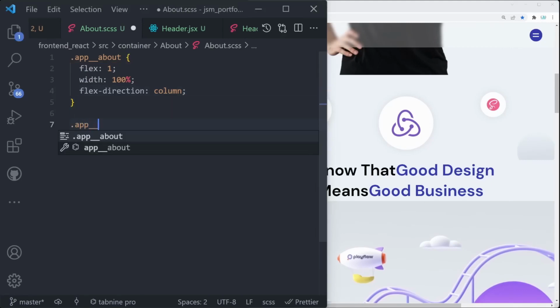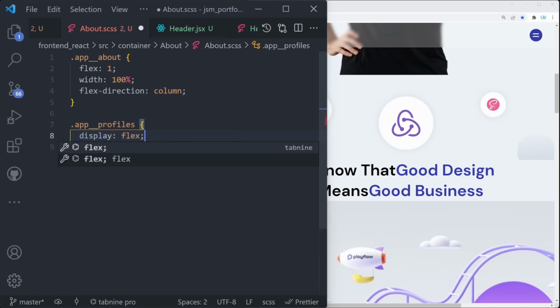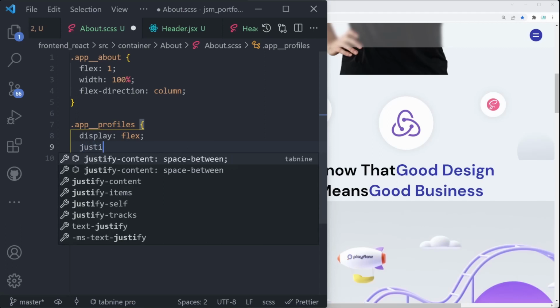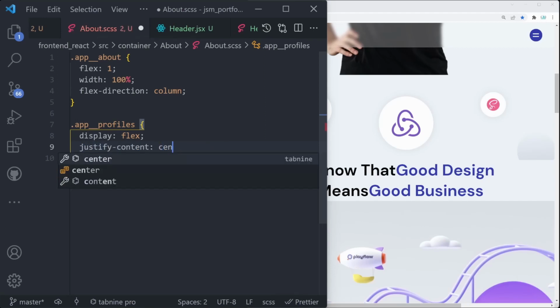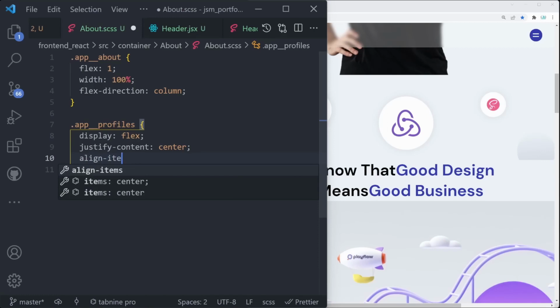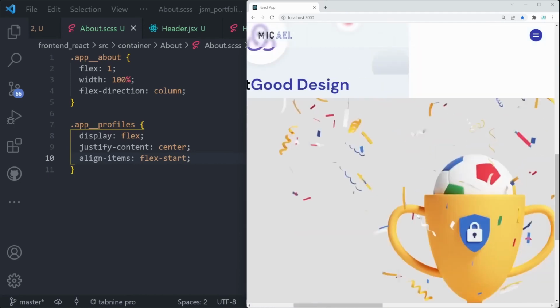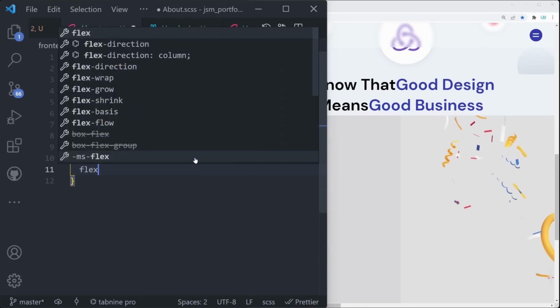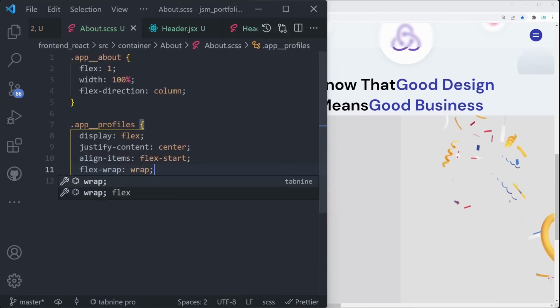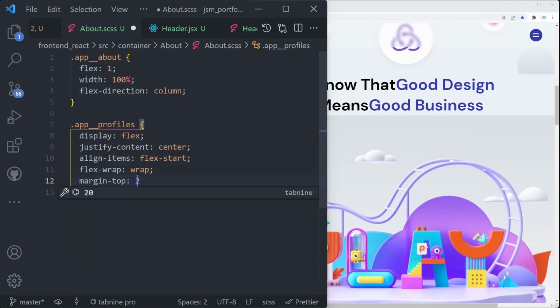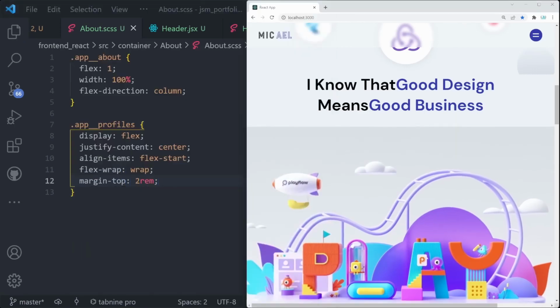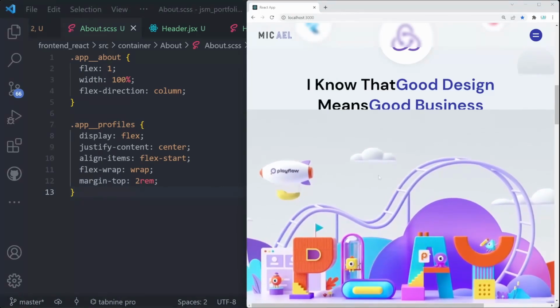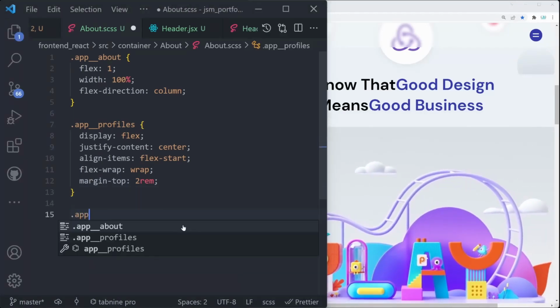Then we can say .app__profiles. There we can again use display flex, but this time we're going to justify the content to be equal to center, and we're going to align the items to be flex-start. As you can see, now the items are going in a row, but this is still far from good. So let's add the flex-wrap to be equal to wrap, and finally margin-top is equal to 2rem to divide it from the title.